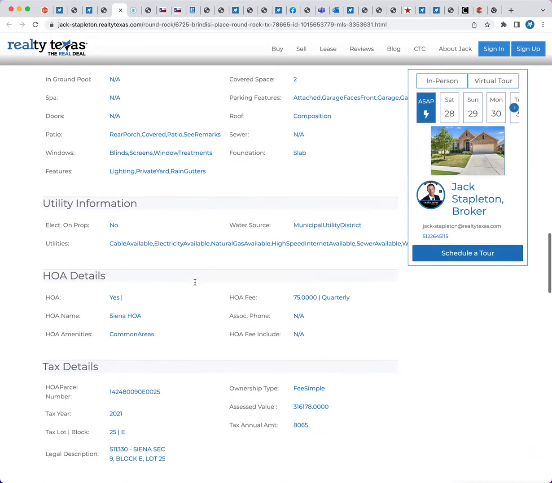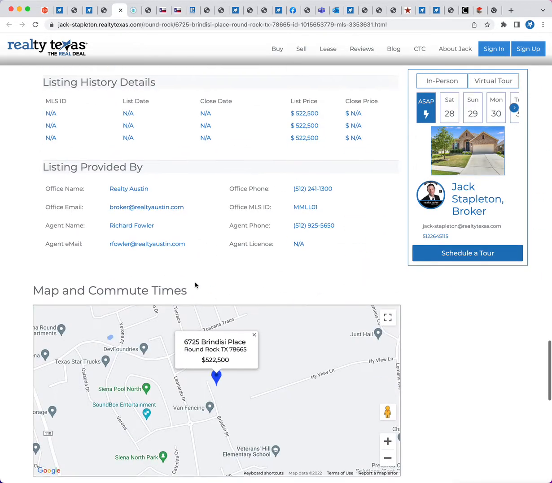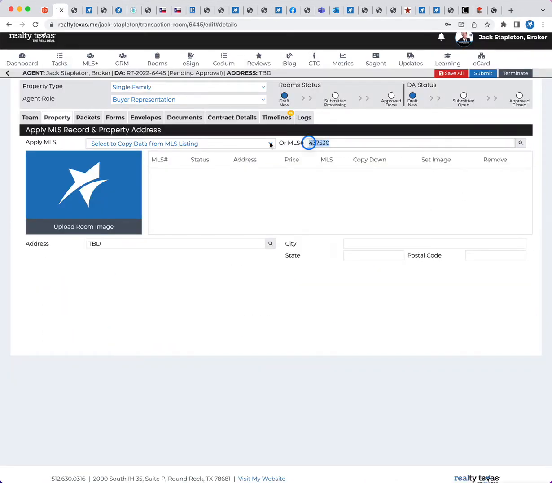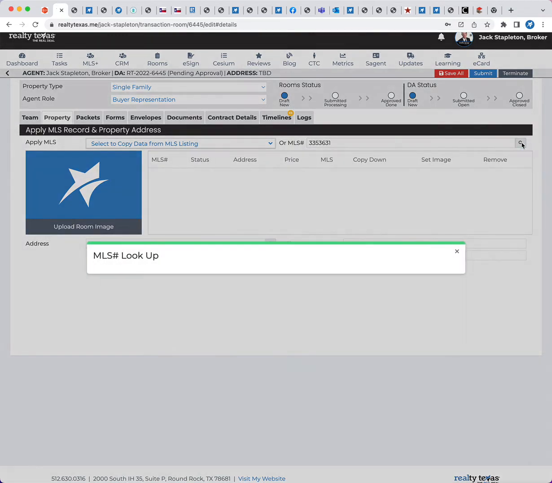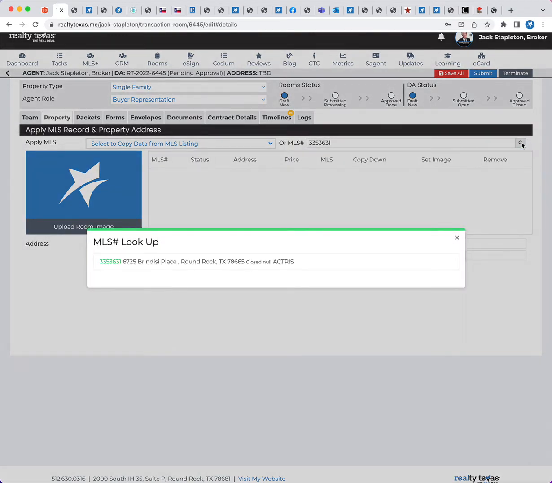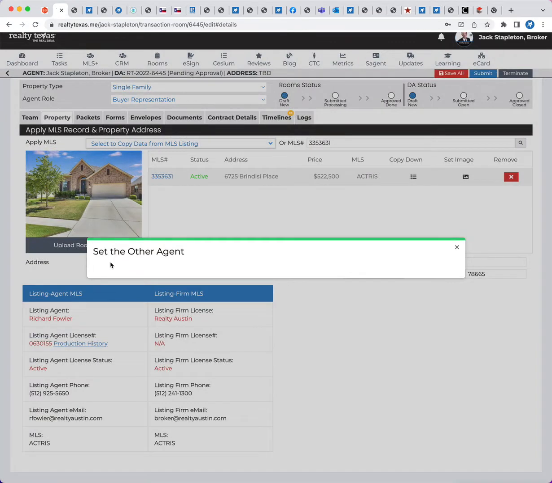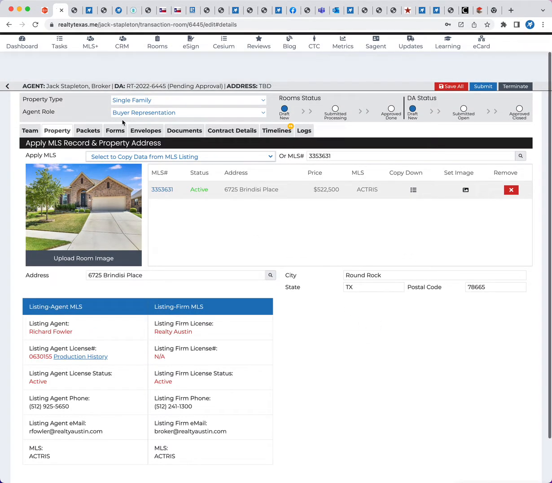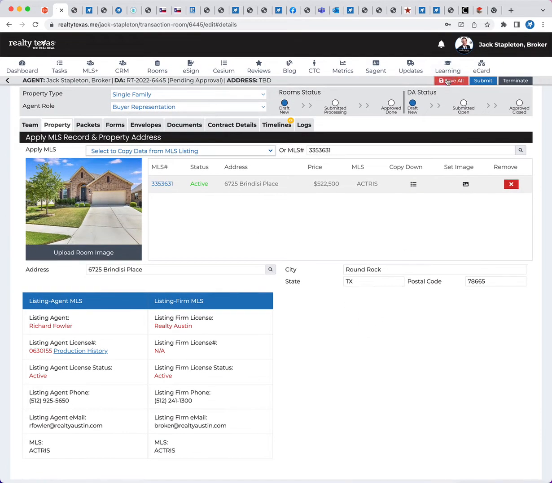Who is this? I think this was a Realty Austin listing, I think. And that's good because I'd rather it be a different company so you can see what it's actually doing. So cool. We're going to grab this property and we're going to click the search button and it's going to bring it up. There's only one. It's Brindisi Place, 335631. Okay, cool. Now it's trying to set the other agent. What we have here now is I'm going to go ahead and click Save.